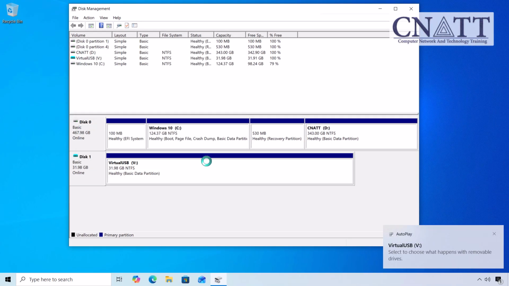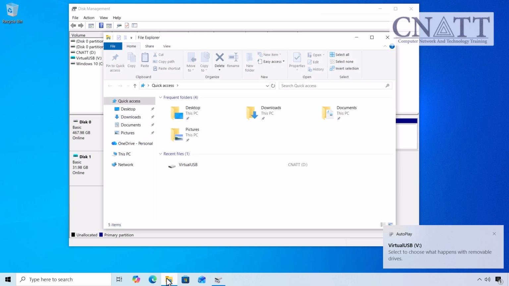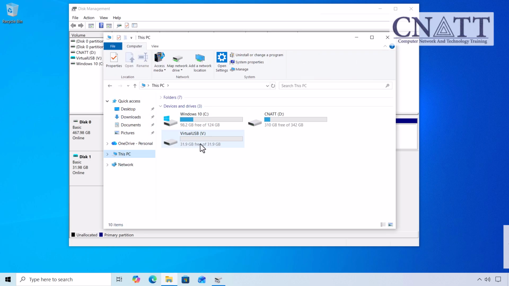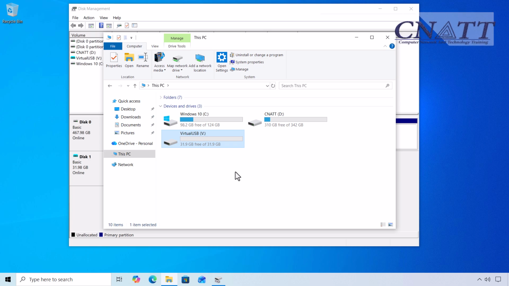Your virtual drive will now appear in the File Explorer just like a physical USB drive. You can now use this virtual drive in compatible tools such as Rufus for testing, mounting, or preparing disk operations just like a physical USB drive.